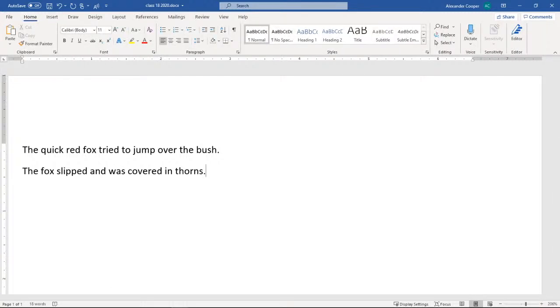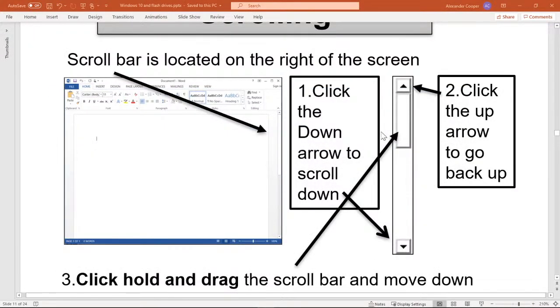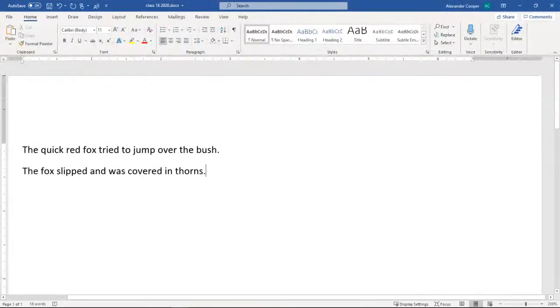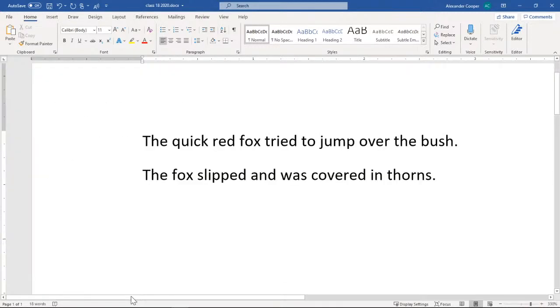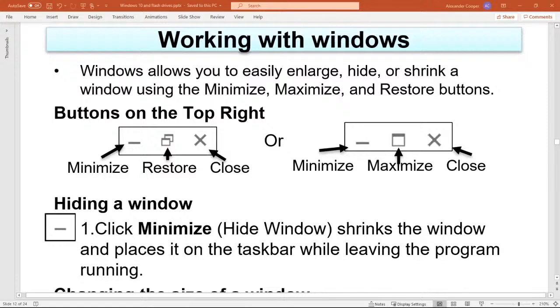All right, so if I do use the arrow keys to go up and down that way. Now let's talk about zooming in that way.